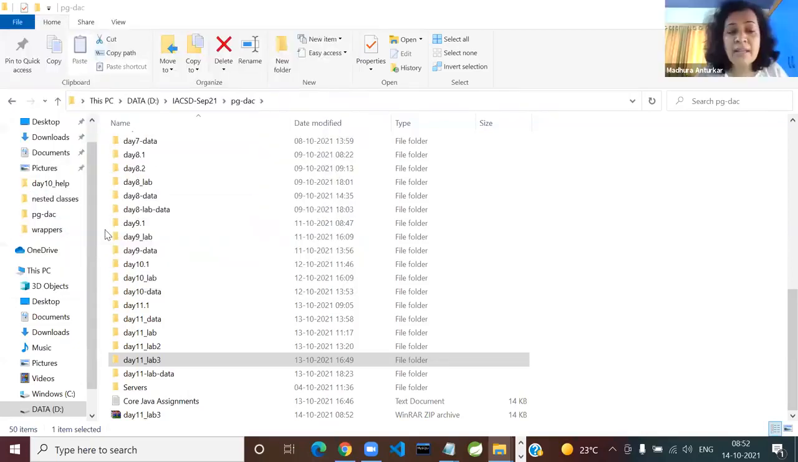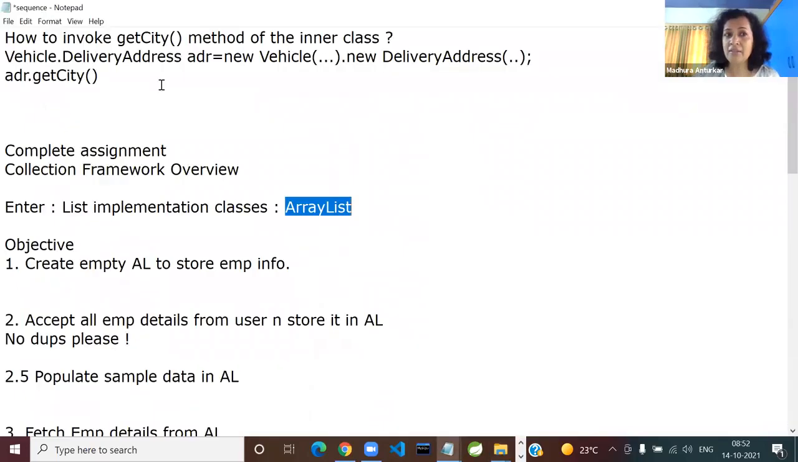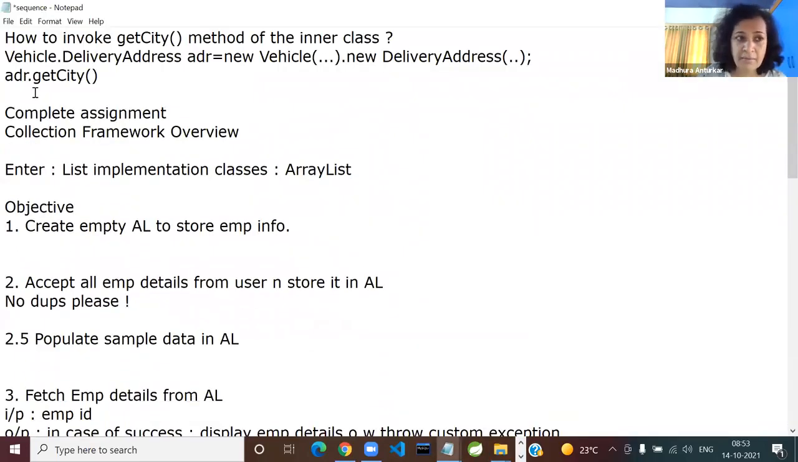Okay, so I have sent you day 11 lab 3. If you have already done it yourself, no need, like I told you. But if you have not got it so far, do this. So guys, now let us, I can't enter the collection framework. This is where we completed the assignment.